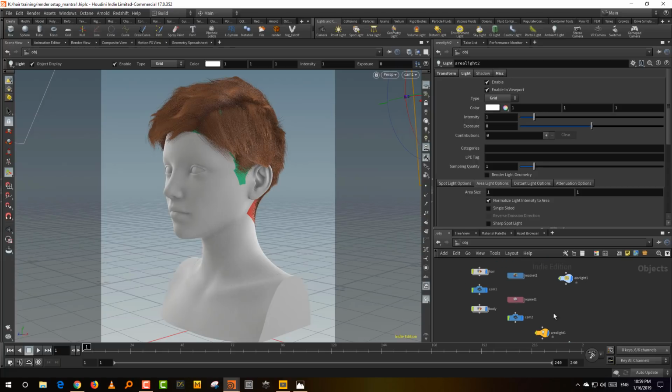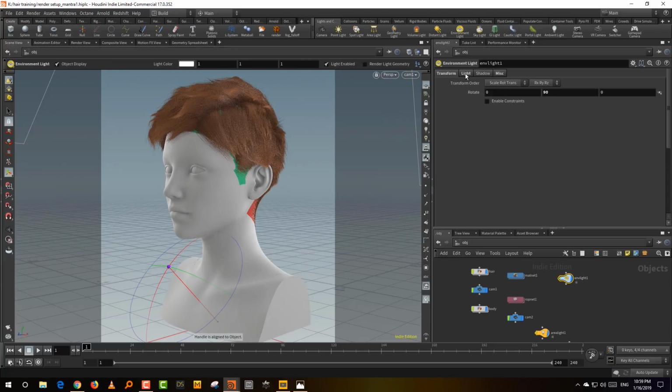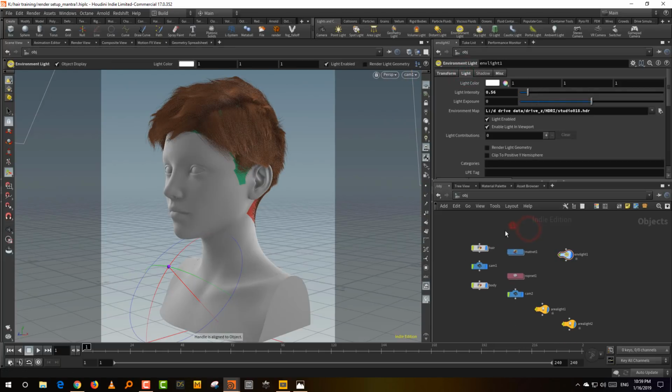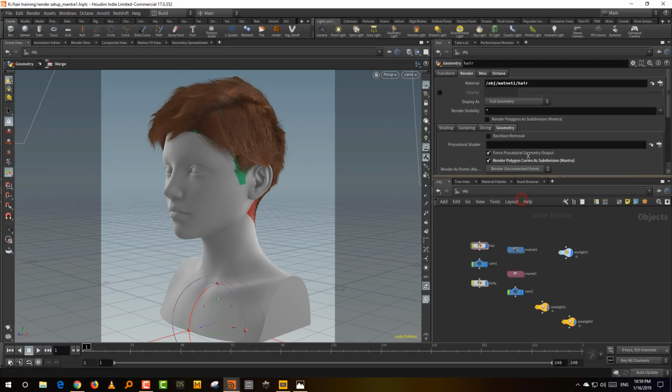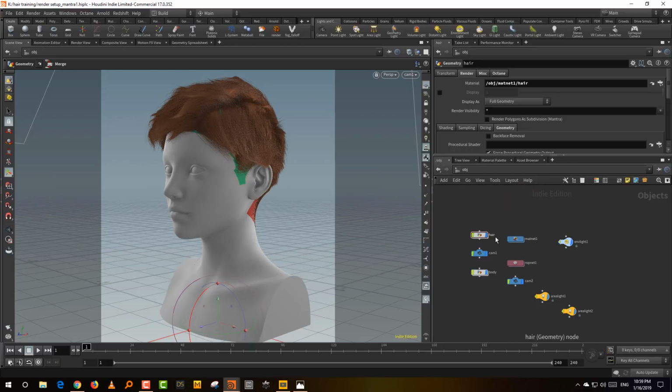Yeah, I also have an HDR, but I'll just lower the intensity of that. Okay, so I haven't transferred the UVs on this because I don't need UVs. And I've already set it up for render polygon curves as subdivision. So that is important. And yeah, let's just get started.